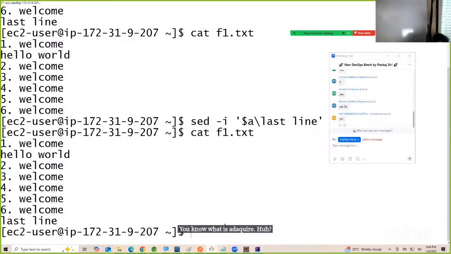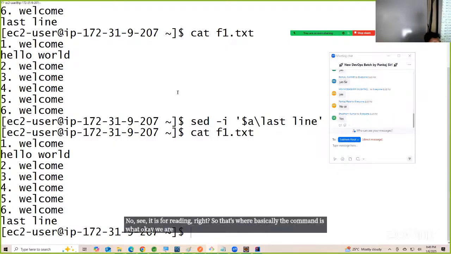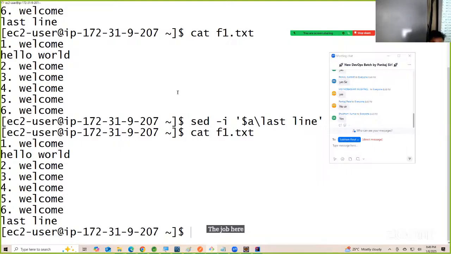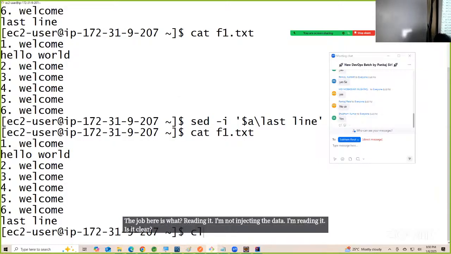No, see, it is for reading. So that's where the command is what? We are reading it. It's for printing. I'm using hyphen n, which means the job here is reading it. I'm not injecting the data. I'm reading it. Is it clear? Now, let's go here.